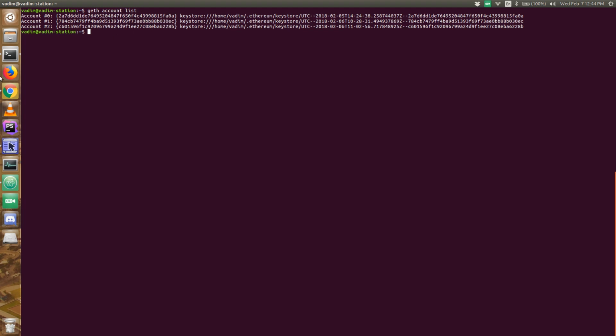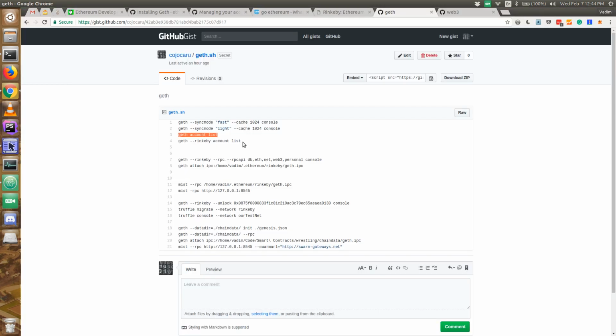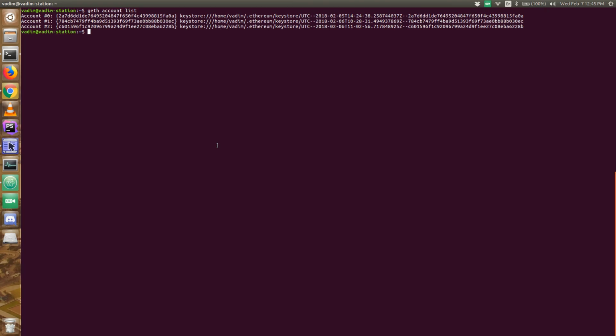But you can see here that I have this account list. Now we will use Rinkeby. We can do the same, but with the Rinkeby argument, which will mean that it's exactly the same blockchain structure, and all the commands and interaction are exactly the same. The only difference is that we will now use this -rinkeby argument in order to connect to the test network, which is smaller and easier to interact with and to test.